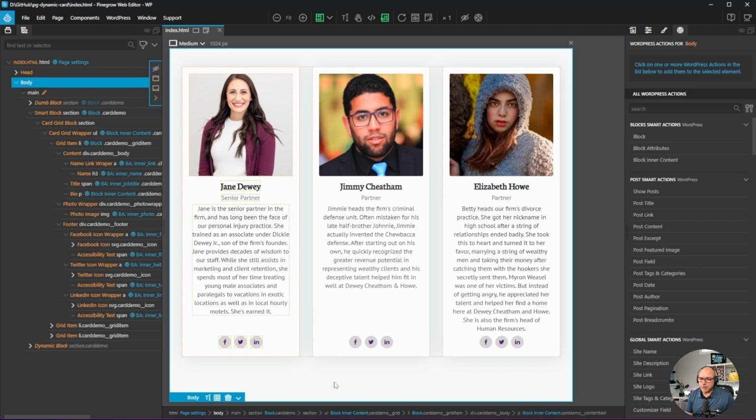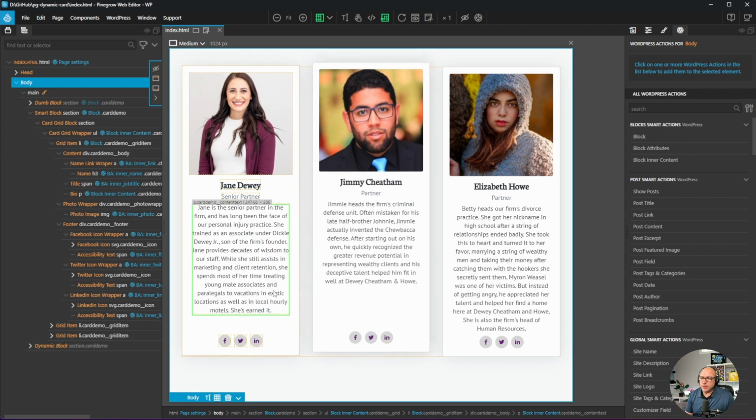Now, the next thing we're going to do is we're going to take this same concept and we're going to use it in a repeater so that we're pulling all of this from a custom post type instead of entering it individually on each card.